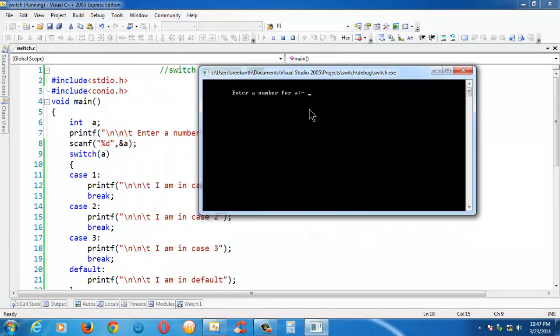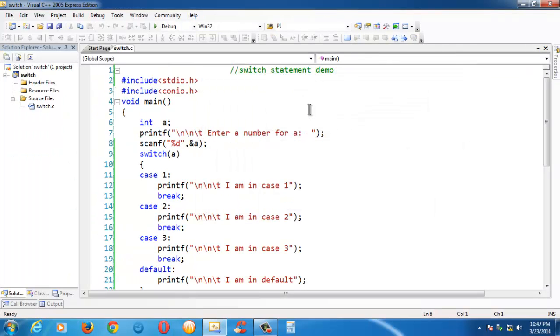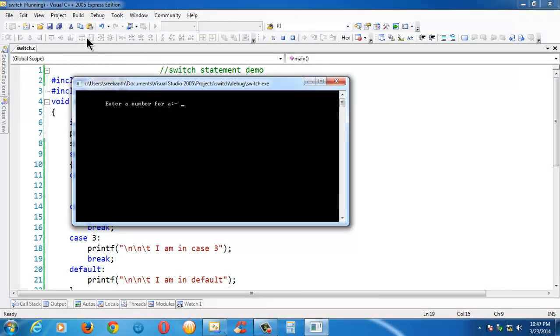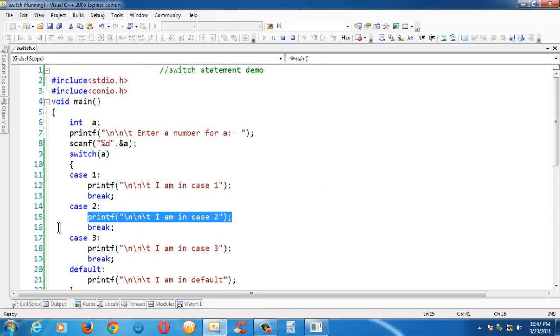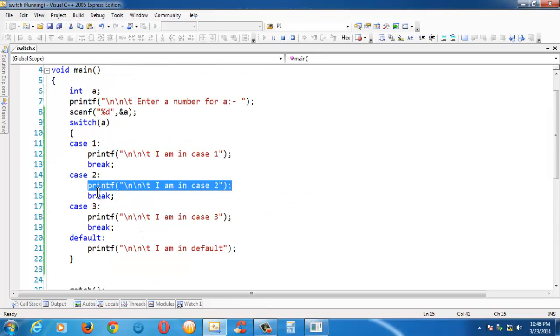So now if you enter 3, you get exactly what you have written in case 3, and the control is immediately taken out of the switch as soon as it executes that particular statement written in that case. The same thing happens for all the rest of the cases. If you enter 1 or 2, it just executes the statement written in that case, and the control is immediately taken out of the switch case using the break statement here.